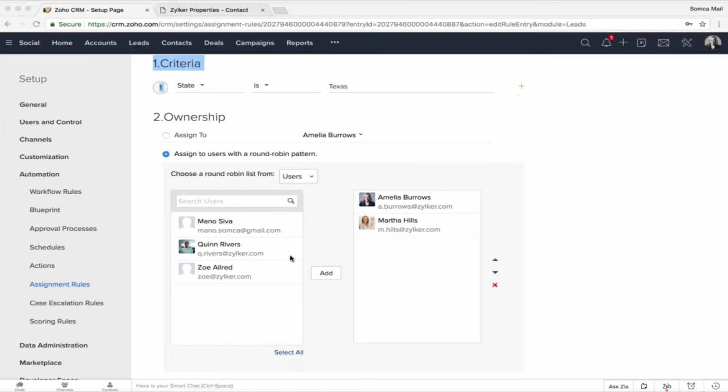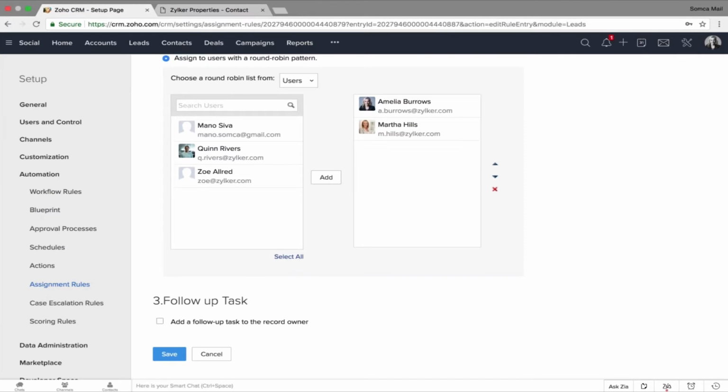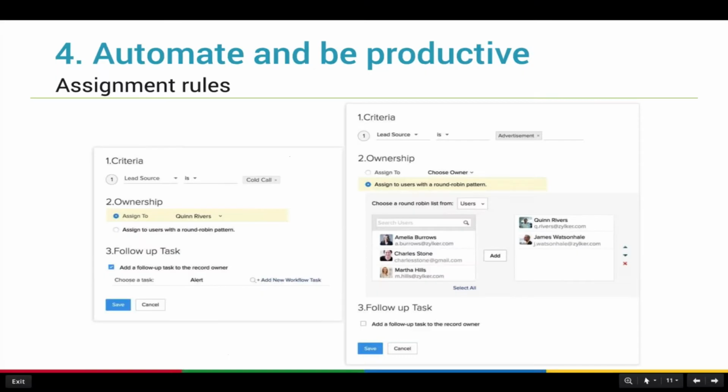So this is how you can automate your assignment rules inside Zoho CRM. This comes handy when you have a sales team working with different time zones. So you might have people working in the US shift or the UK shift or different time zones. So in that case, you can just choose that specific country and then assign to people who are working in that specific time zone. So this will be very handy in that situation.